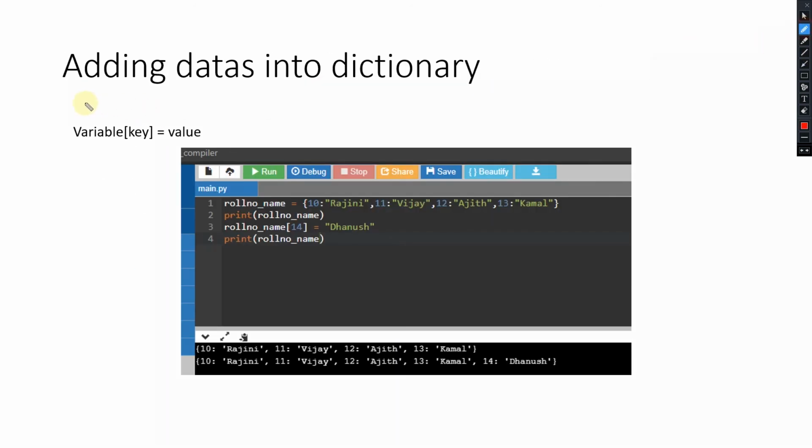So we'll see how to add data into a dictionary. So we are already having a dictionary data type where all these values are stored. 10 and the corresponding value is Rajini, 11 Vijay. So in this print statement, if the print is executed, you can see the print is showing the data inside it.